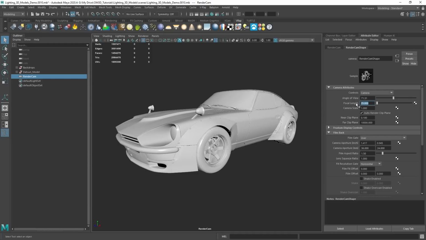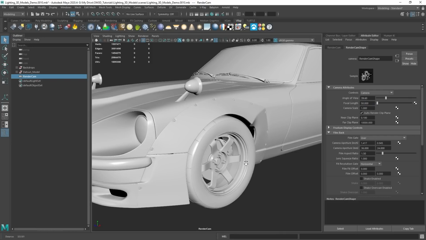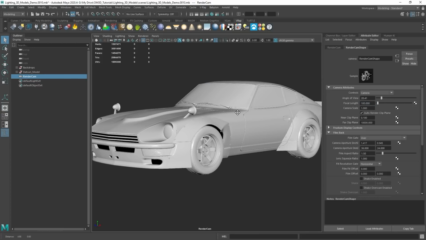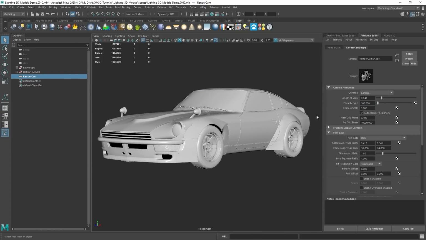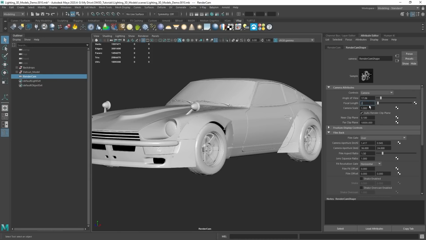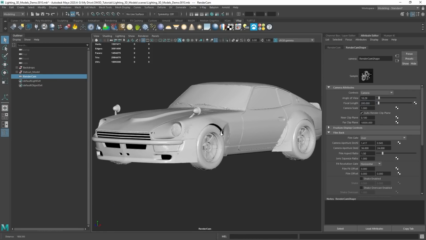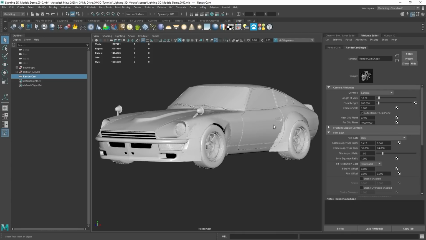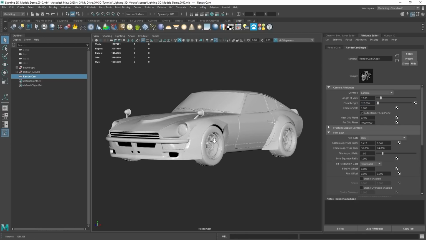At minimum, I would recommend at least starting with 50 and going up, or we can see what 100 does. And I end up liking around 100 and 120. Going up to 200, I would probably never have to go higher than something like 200. And it starts to become very, very orthographic. But something like 120 will work perfectly fine.